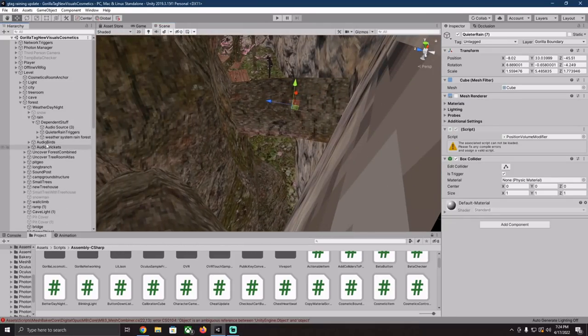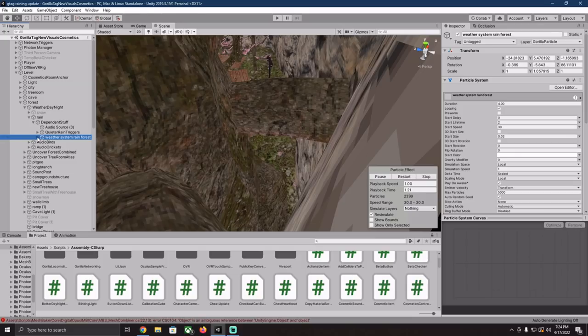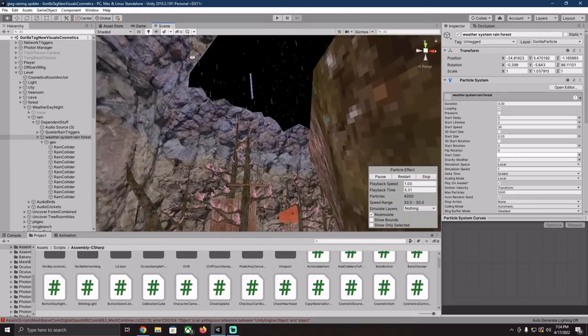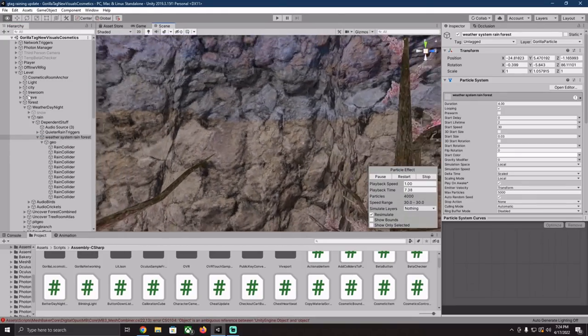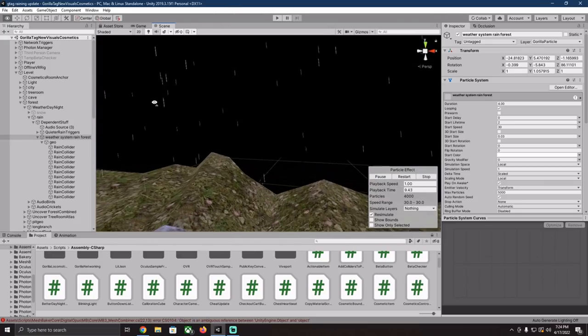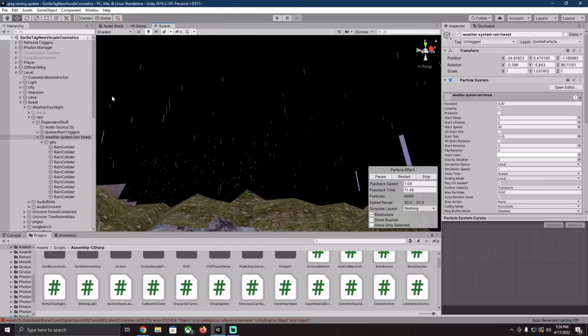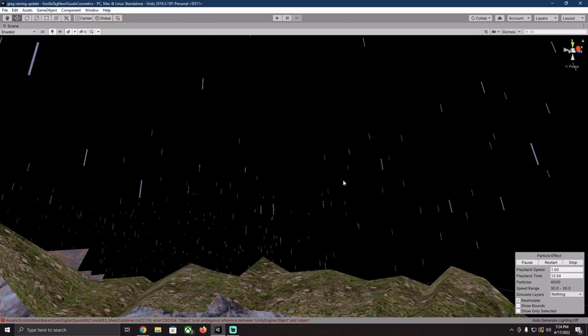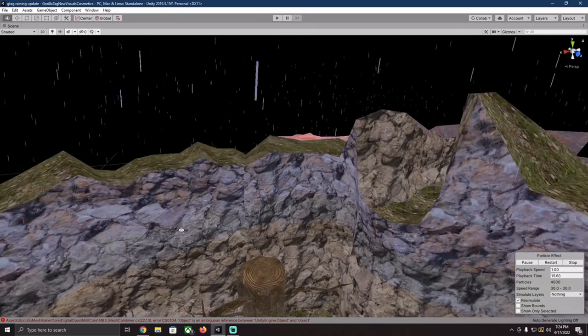But if you go to weather system rain forest, and we open that, you have a geo. You can see the rain. I made it a little bit bigger so it's easier to see. I also made the sky black so you could see it against the black background a bit easier. And there you go, that's what the rain's gonna look like.